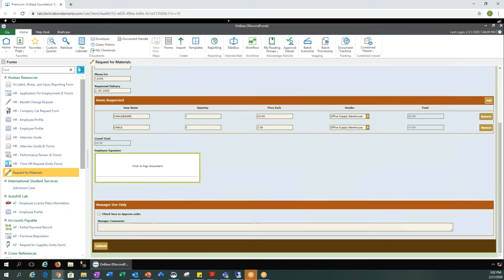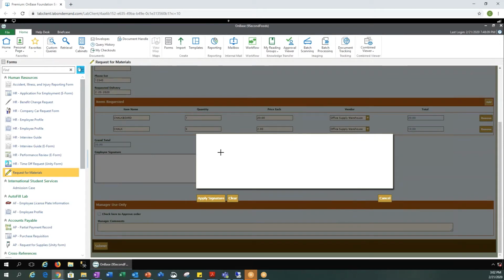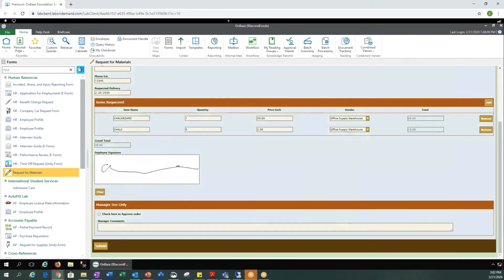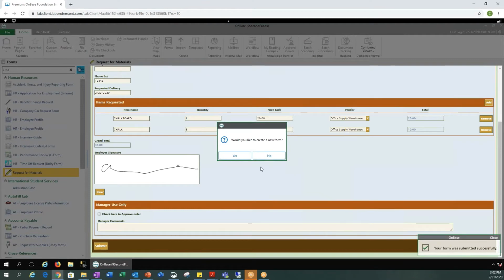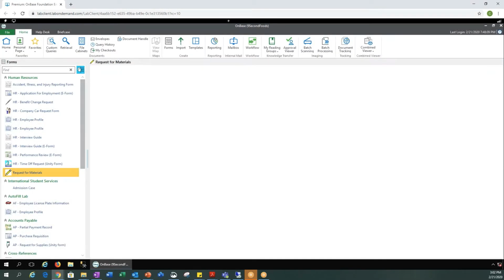I can click here if I would like to sign this form. Typically, I would recommend doing this with a signature pad attached to your computer. So I'm going to go ahead and apply the signature. And I'm going to hit submit. And I do not want to create a new form, so I will select no. Forms are very useful, obviously, to replace a paper form with electronic form. And then these can be routed in OnBase and stored and retrieved at any time.